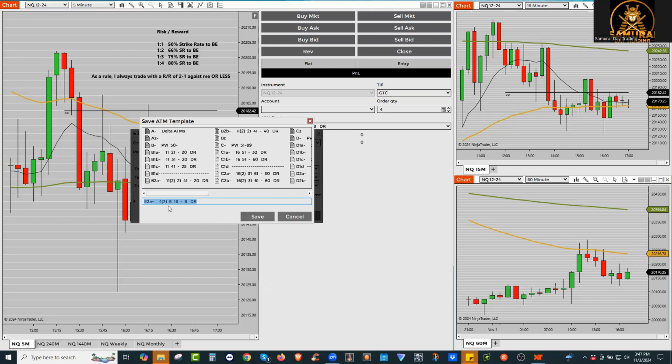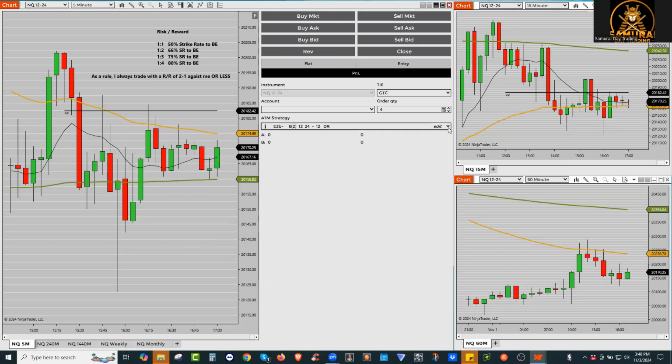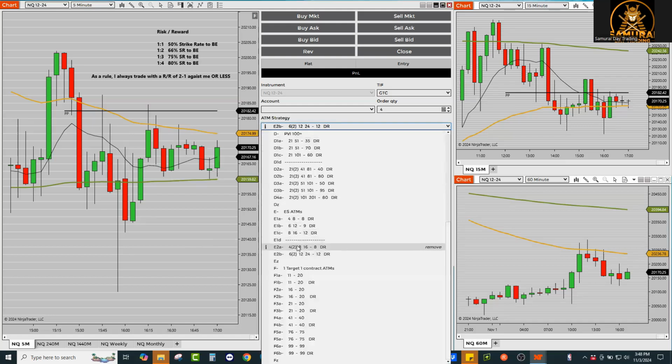Save our template. We're going to go for 6s, 12s, 24s. The 12 tick stop loss. This will be A to B. Save it. Okay. How's that look? Yeah, 8 and 8 and 16, 32, 32 with 8. That's right on. So we're good.